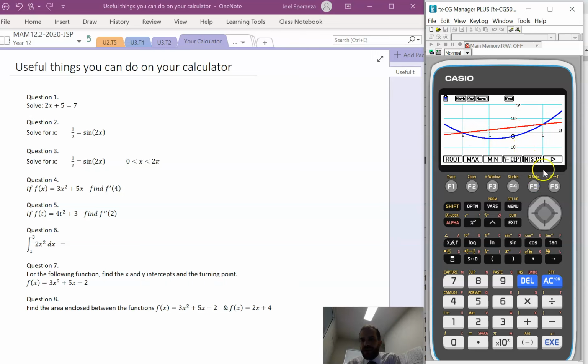Now, there are other versions of that integral. If I click root, it'll ask you which graph you're interested in. So I click that graph or that graph. I'm going to choose the yellow graph. And it'll then say, here's the first root, the first x-intercept.